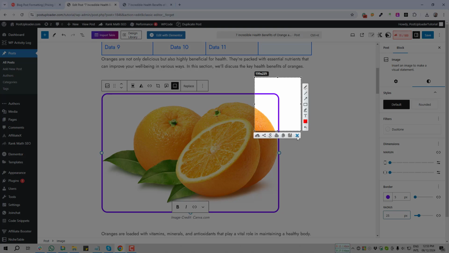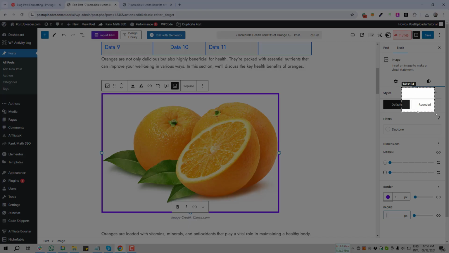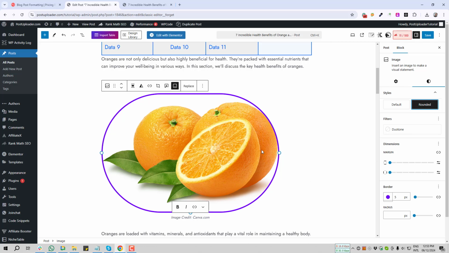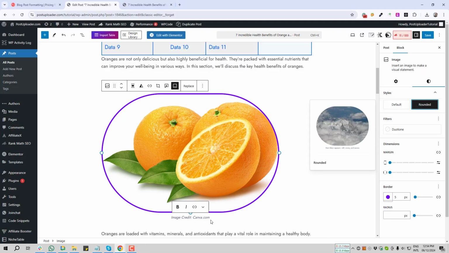After that, if you want to give a radius like 25, you see the image border is getting the radius. Okay, now I am removing the radius, and now come to the rounded option. If I click on round, you see my image is already getting round. So by clicking on rounded, you can make your image rounded.